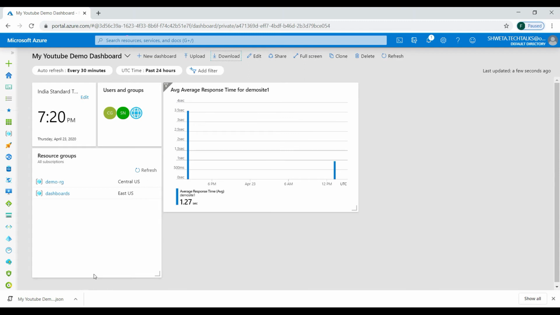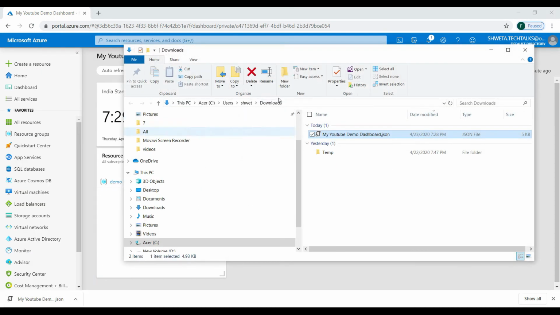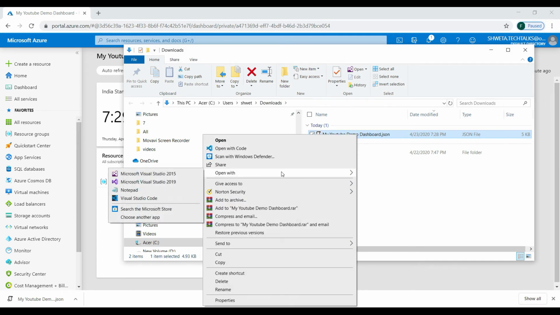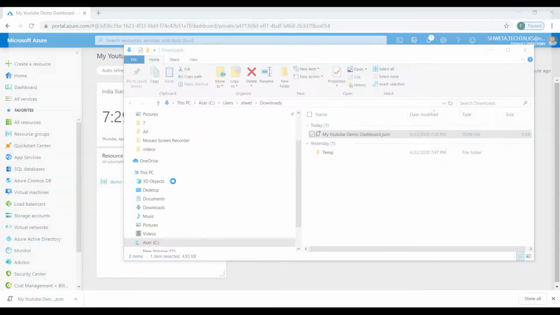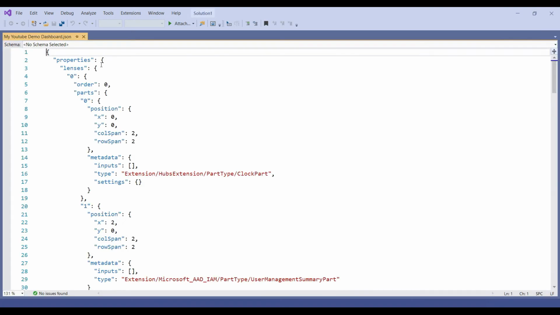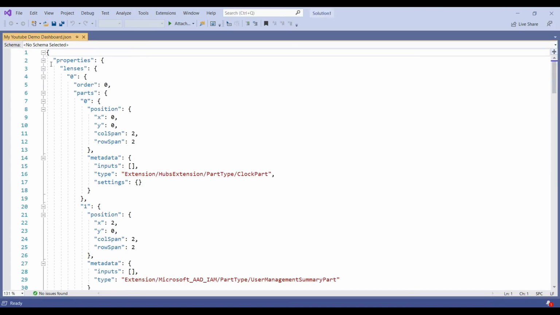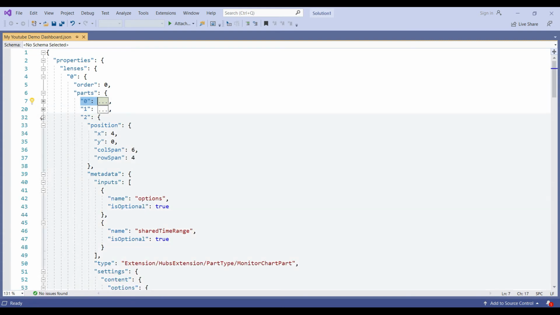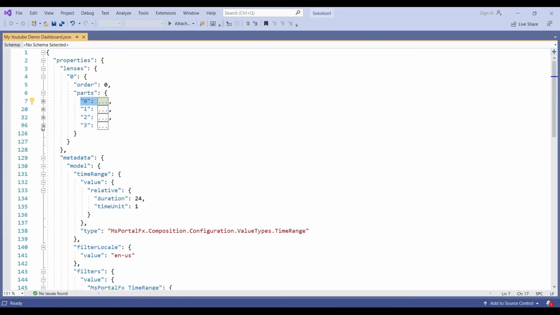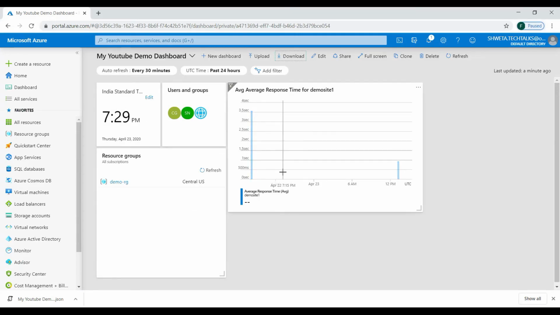So let's try to open this JSON and edit something, and then we'll upload it. You can open this JSON with any of your favorite editors. I'm just going to open it using Visual Studio 2019, let's say. If you can see here, it is a JSON format, and it has multiple metadata, but the important metadata is the indices here. You have 0, 1, 2, 3, which means you have 4 tiles, and if you verify, yes, you have 4 tiles.